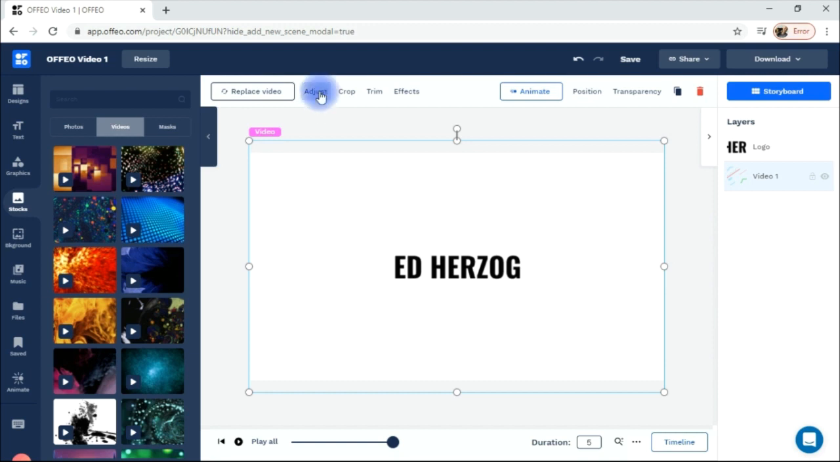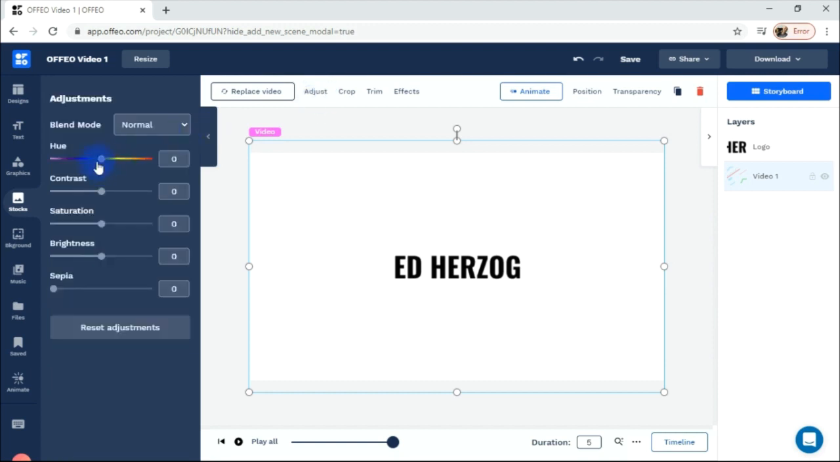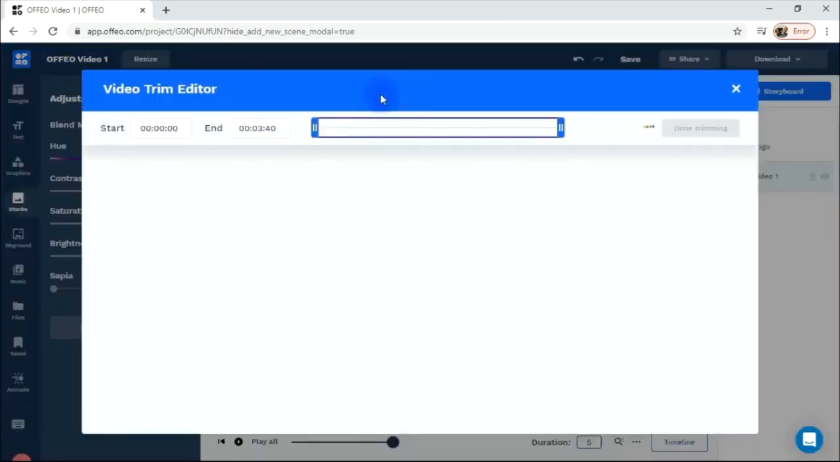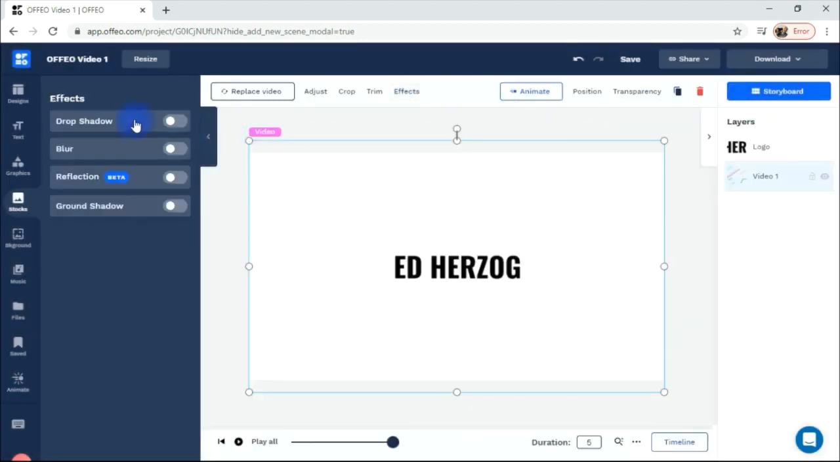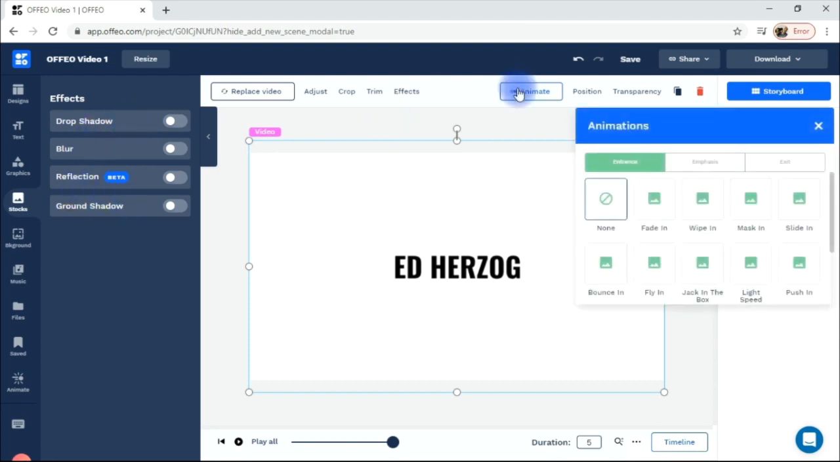Here I can adjust it. So if I click on that, I've got some options for adjusting the colors of it. I can crop it. I can trim it in terms of the timing on it. I can add effects. So again, a drop shadow, blur, reflection, or ground shadow. Here I have my animation options, as we've already seen with the logo. Same thing, entrance, emphasis, and exit.